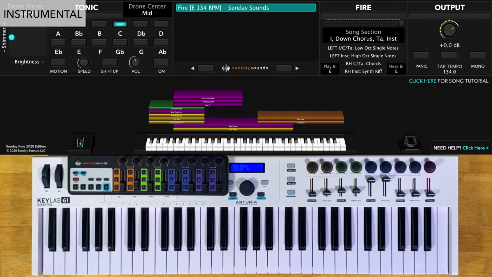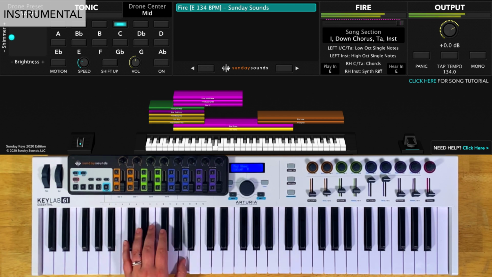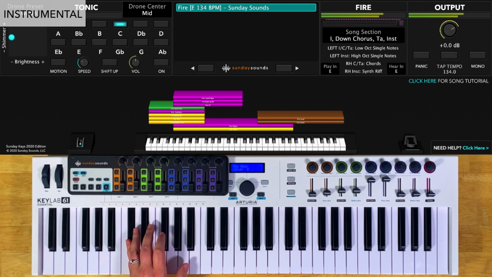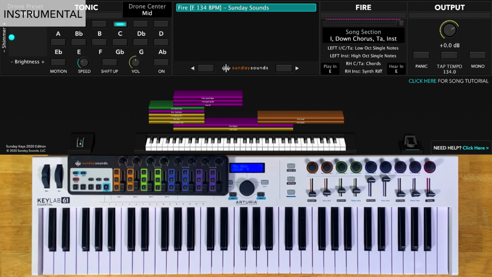Here's what it sounds like quickly. So you'll play through that riff a total of 3 times. Then for the 4th and final time of the instrumental, it's going to change slightly. I'll play this last line for you slowly.